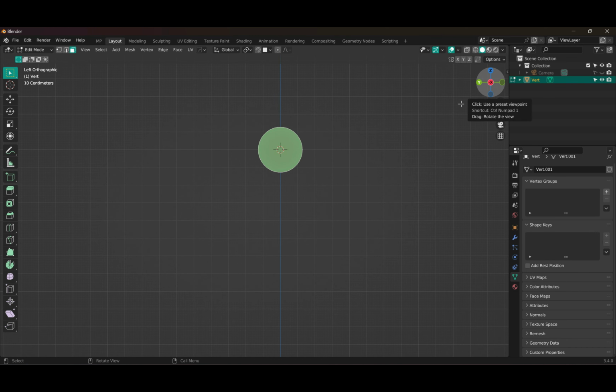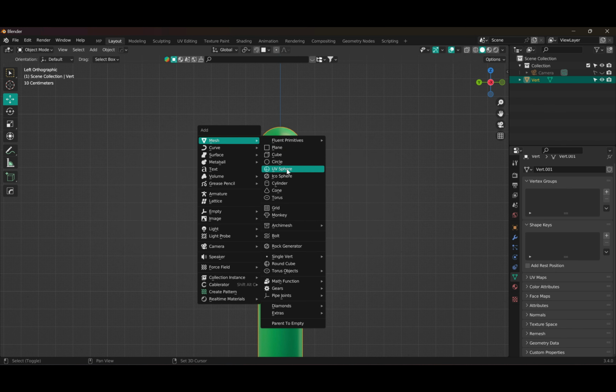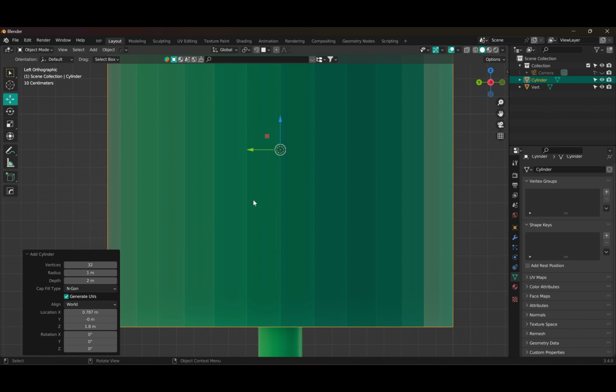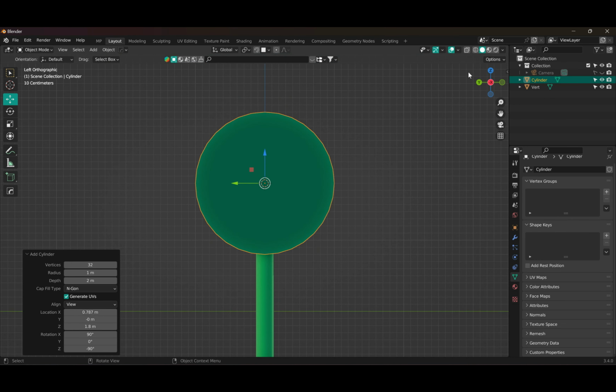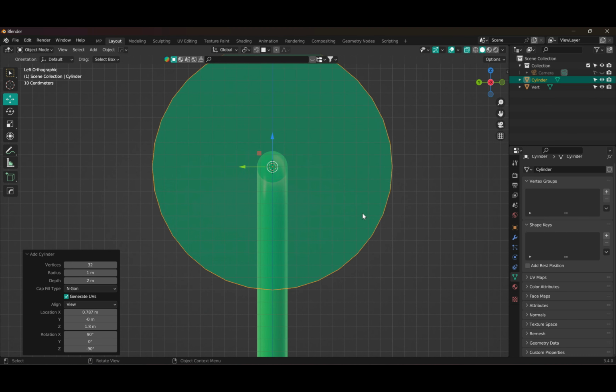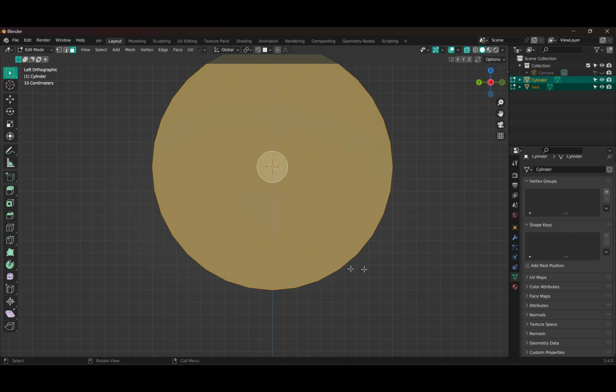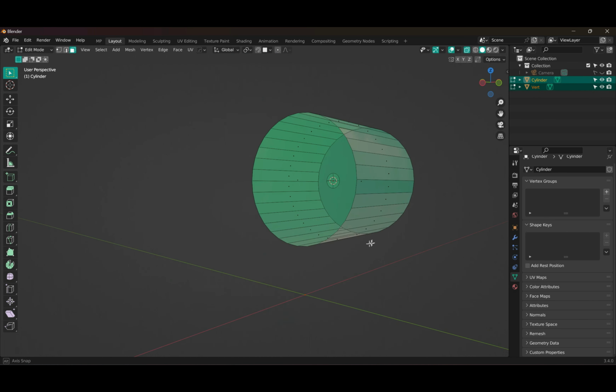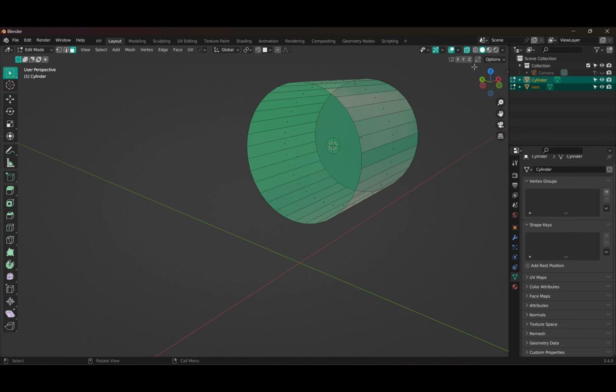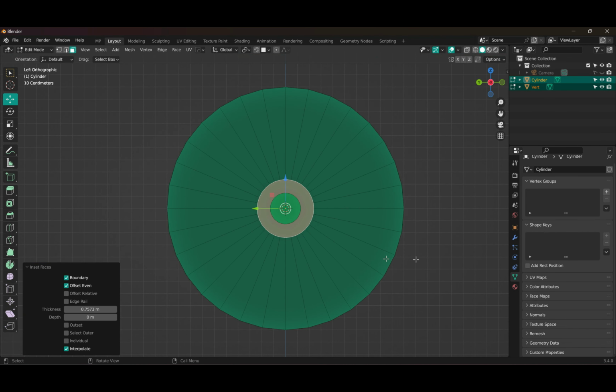Now go to x-axis and add a cylinder. Align it to the view. Go to X-ray mode and select both this handle and the cylinder and go to edit mode. Go to X view and press I to inset.